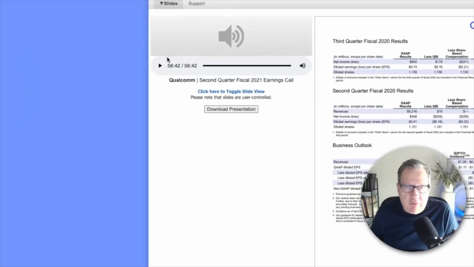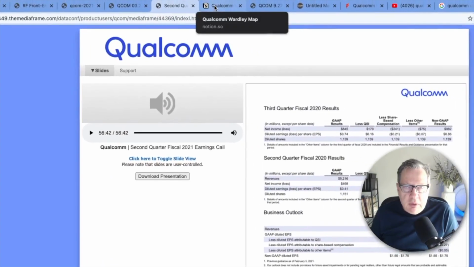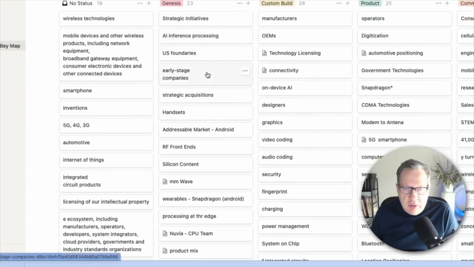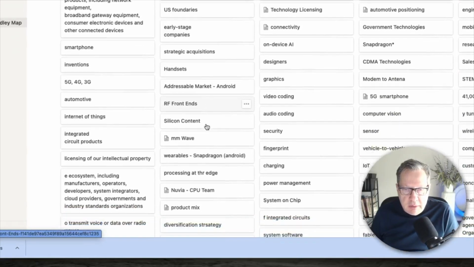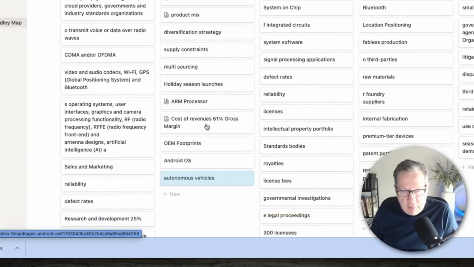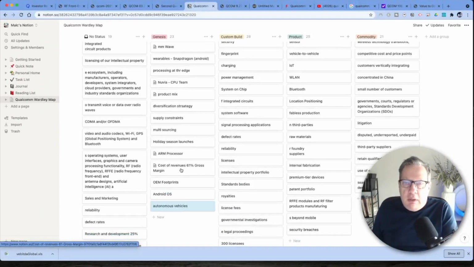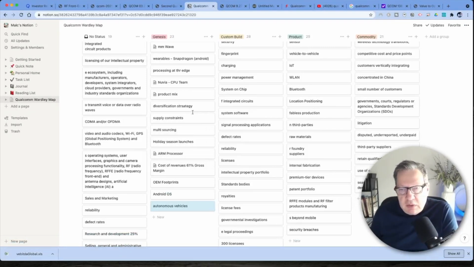All right, so that wraps the call. There's probably not a whole lot that we added. Probably zoom out for a better view to this, but I think you could clearly get where the focus points lie, and that's going to help us as we map out their strategy.